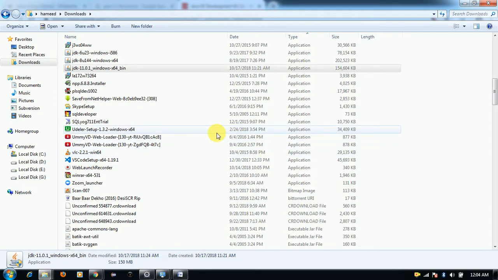One more thing is, Java 11 is not at all free in a production environment. Before you install Java 11 on your machine, you should go through the license agreement of this Java 11, because it is not at all free in production. For development and testing it's free.